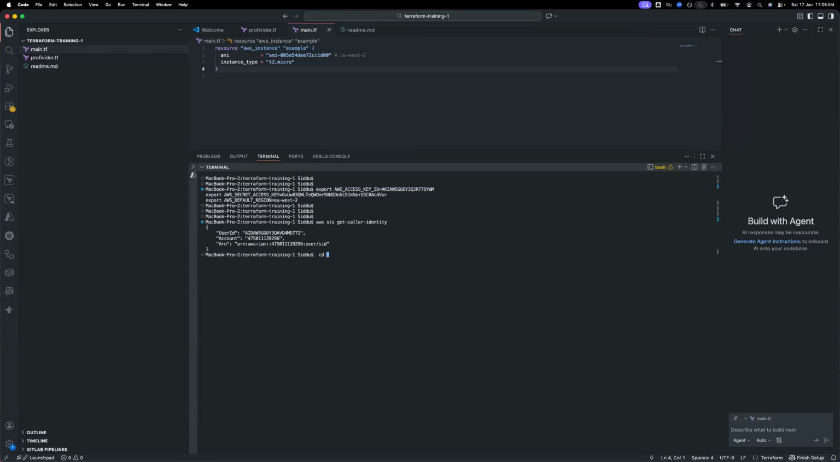You need to go get into the folder. I think I'm already there, if I do present data. First command you run: terraform fmt. FMT means it basically does the formatting. So for example, let's say I've given this one, right? Automatically it is formatting because I have a plugin. If you don't have the plugin, you need to run this.